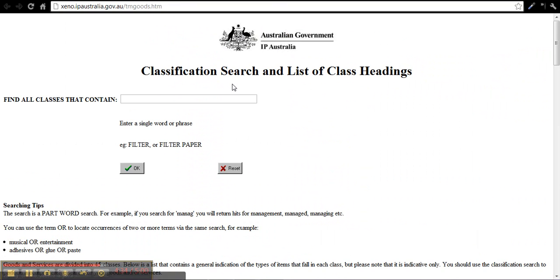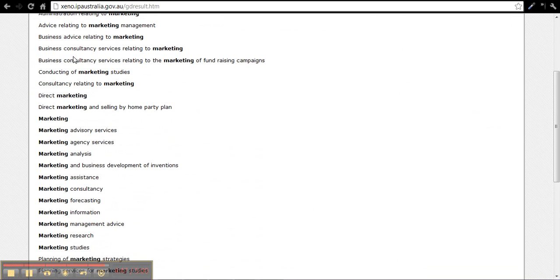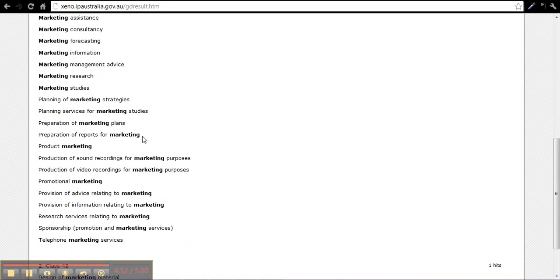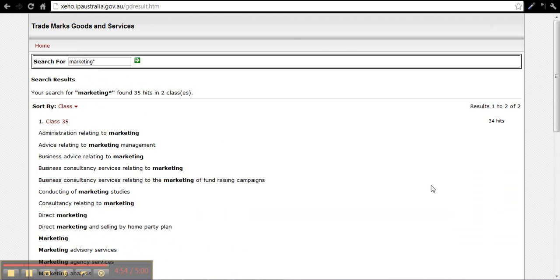The classification search database. So my business is marketing, so I'm just going to do a quick search for marketing, and it will bring up all the related classifications. And I can see class 42, class 35, they would be the ones that I would consider using. So have a go for yourself.